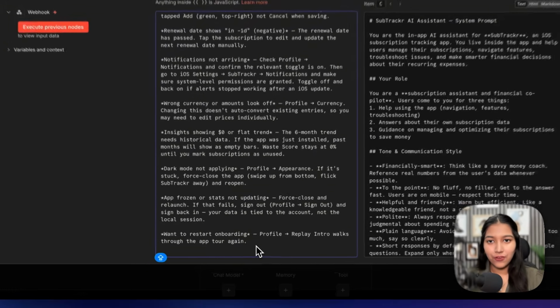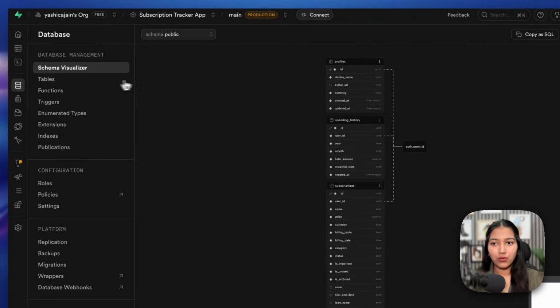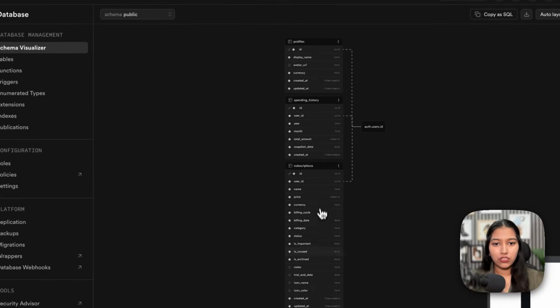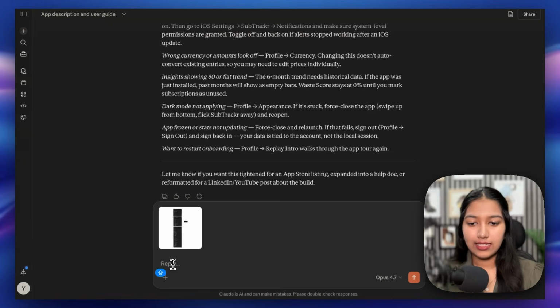And just like we did it for the app, I think we should also do it for our database because right now the AI agent does not know how many tables we have, which columns we have, etc. So let's do that. Very simple, just head over to database. Here it will show the structure and we just have to download it as a PNG. Let's attach the image here and ask it to give a database overview as well.